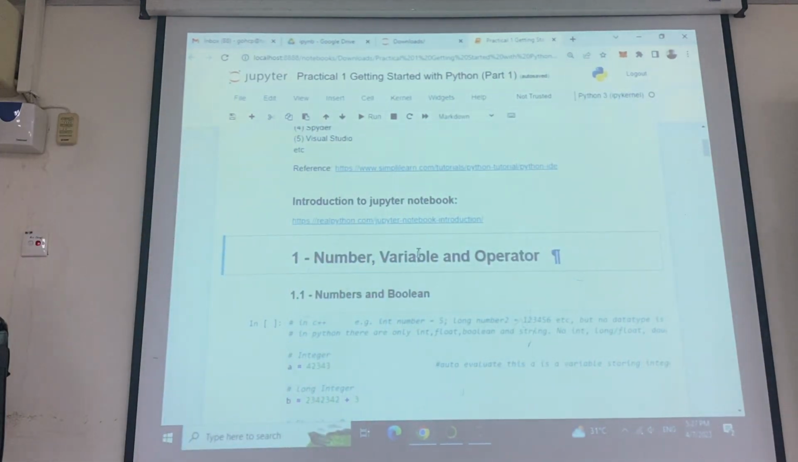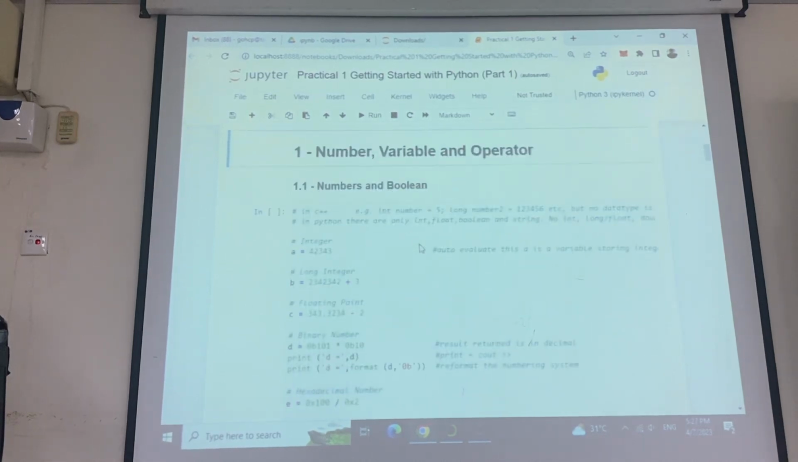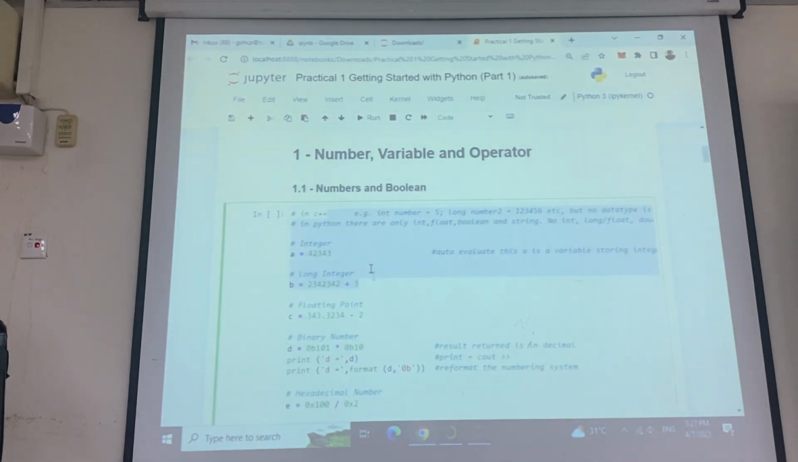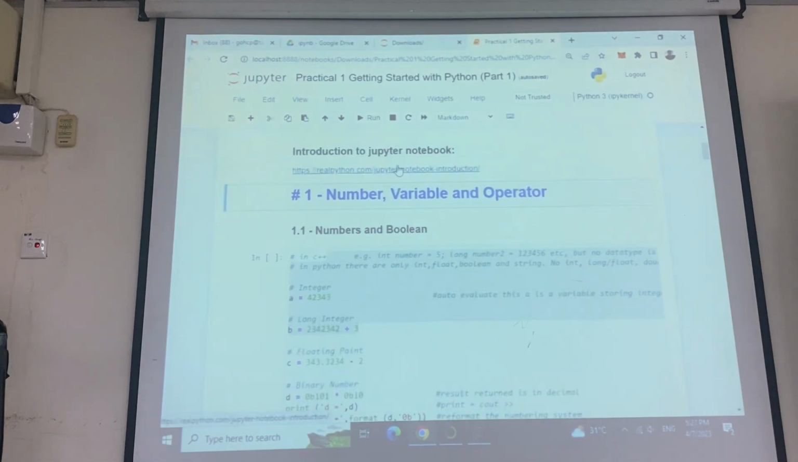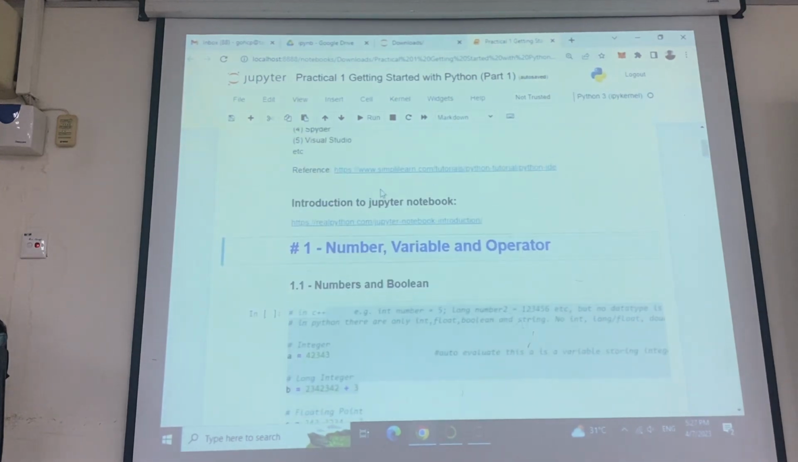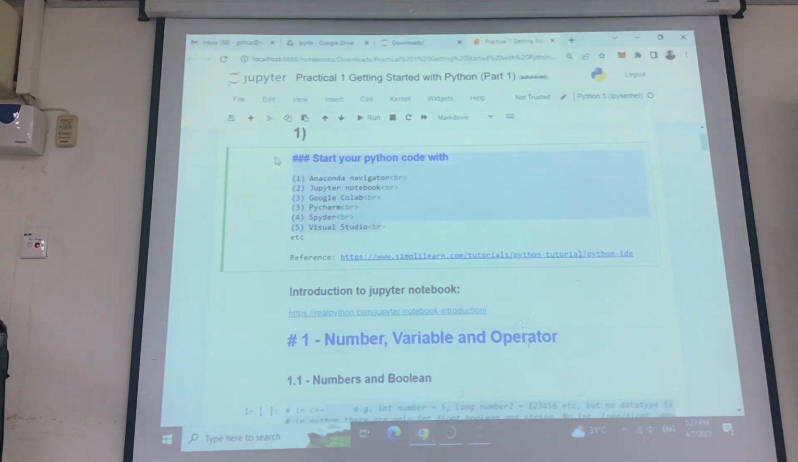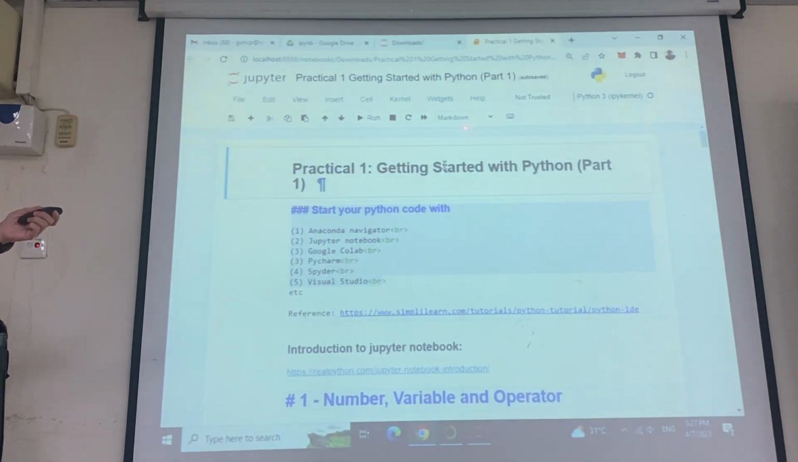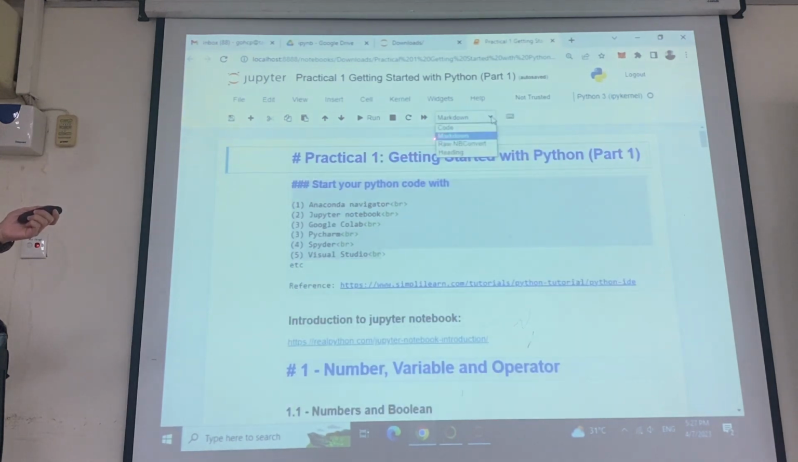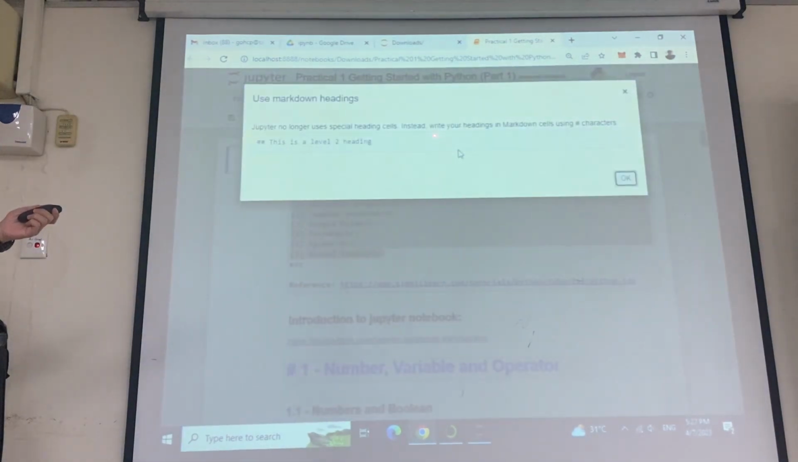Inside this cell, you can either write your code, or you can use it as your heading, your title, or as a note. So how to change it? When you want to use the cell as a heading, you can change it from here. Let's say now you would like to generate a title. You double click, then you can change to heading, then you can write the title.